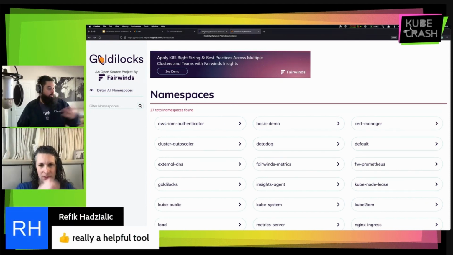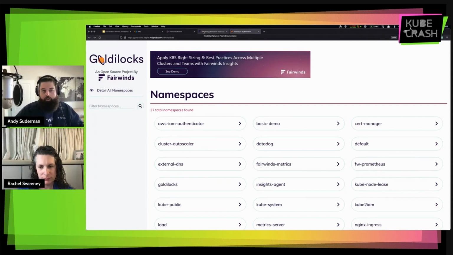So one thing I'd like to note with Goldilocks and VPA in general that I think folks should be aware of if they're planning to use the tools is interaction with the horizontal pod autoscaler. The reason we don't use the vertical pod autoscaler in the mode where it updates the actual resource requests and limits is that we generally recommend using horizontal pod autoscaling. So we prefer to run more replicas versus making our pods bigger. These are obviously a bit in contention with each other. I'm constantly scaling out and trying to make them bigger and smaller. We can't optimize for all those things at once.